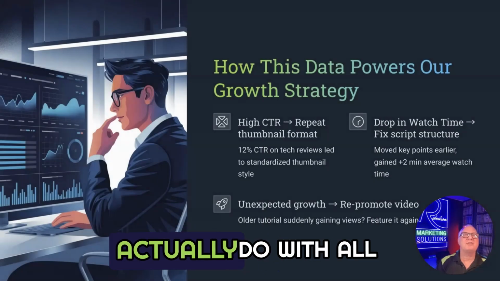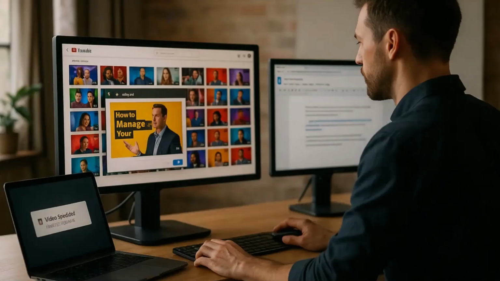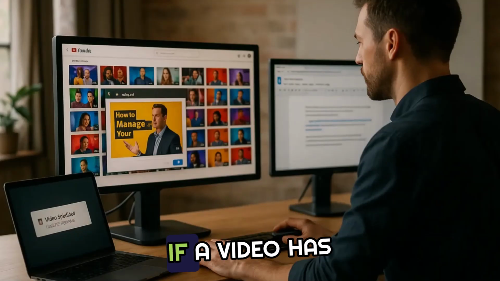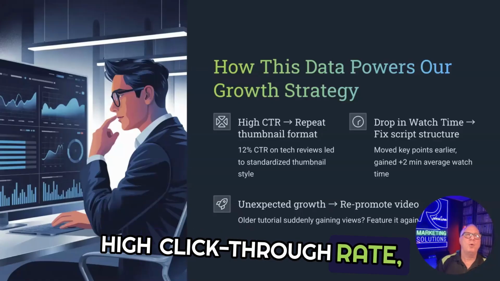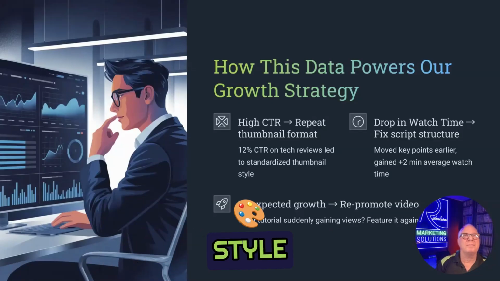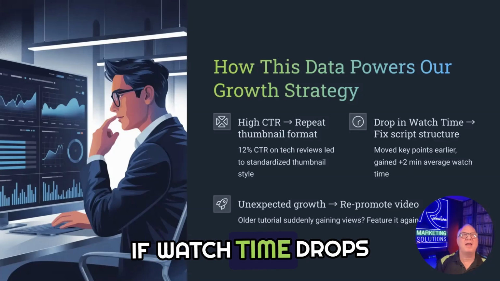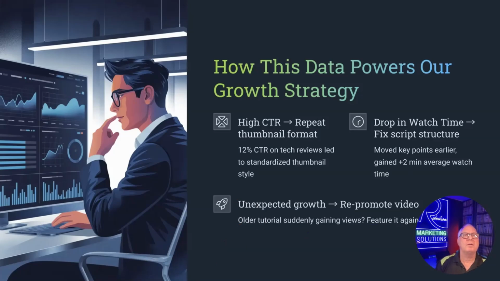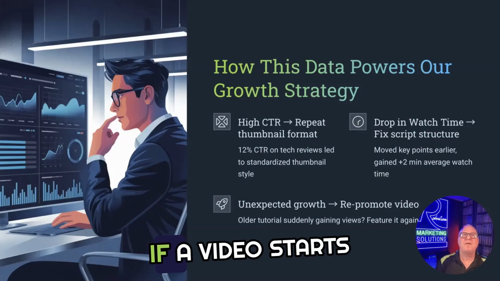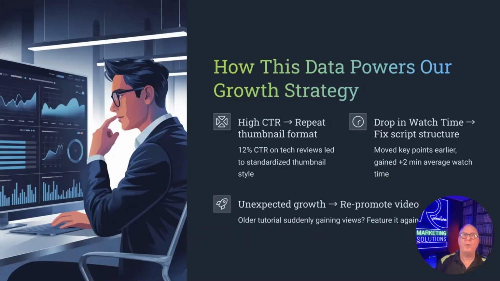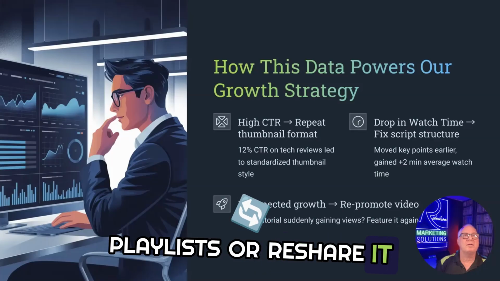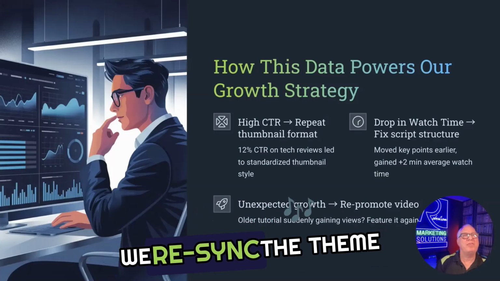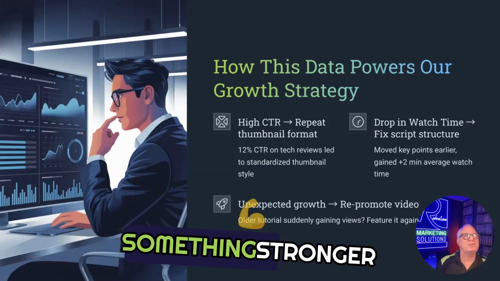So what do we actually do with all this data? Here are a few examples. If a video has high click-through rate, we reuse that thumbnail style. If watch time drops halfway, we check the script for the boring part. If a video starts gaining traction, we add it to playlists or reshare it. If a playlist underperforms, we resync the theme or merge it with something stronger.